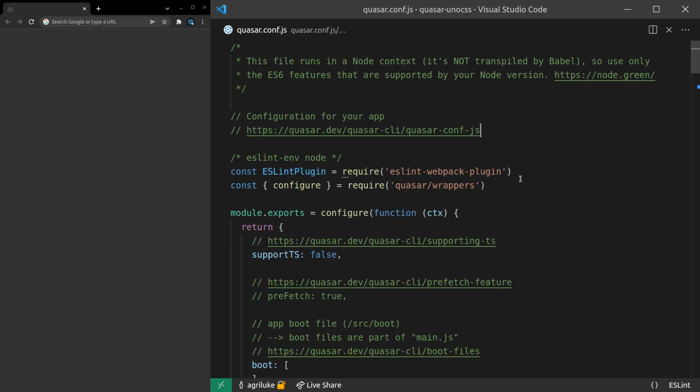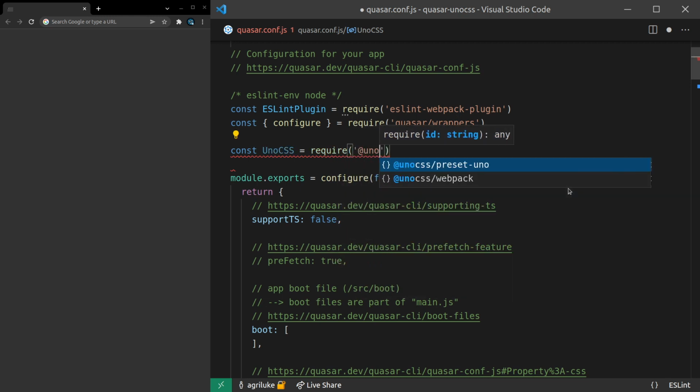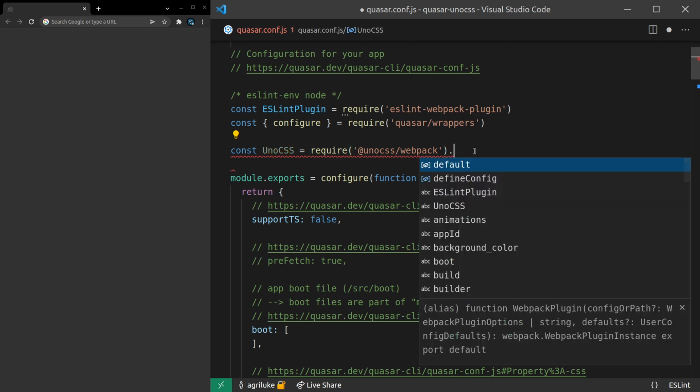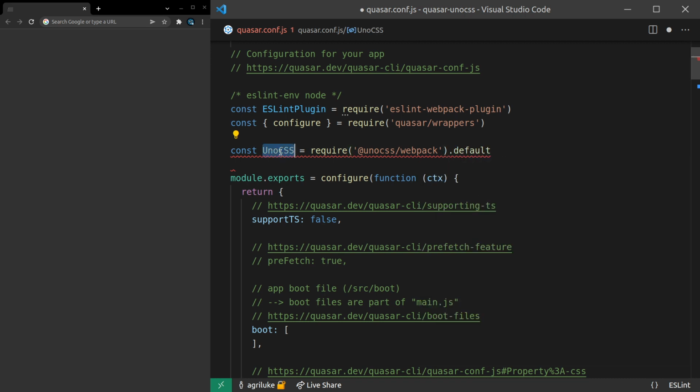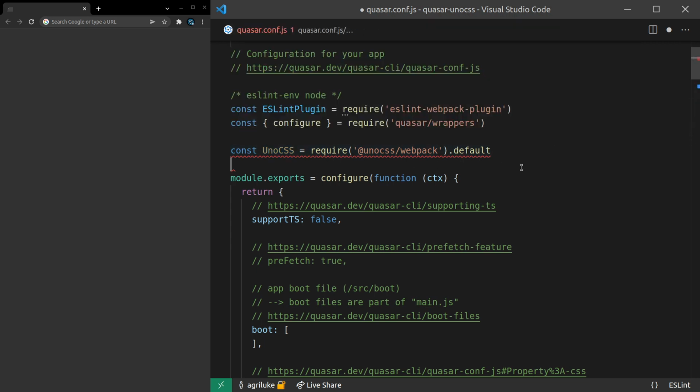While that's installing, let's look at the next step, which is to require UnoCSS out of @unocss/webpack, and then we want to pull .default out of there. So that's the UnoCSS plugin for Webpack. How do we actually use it?